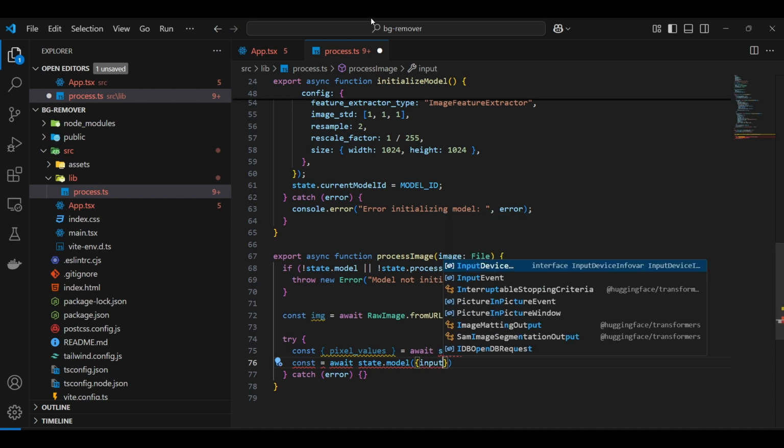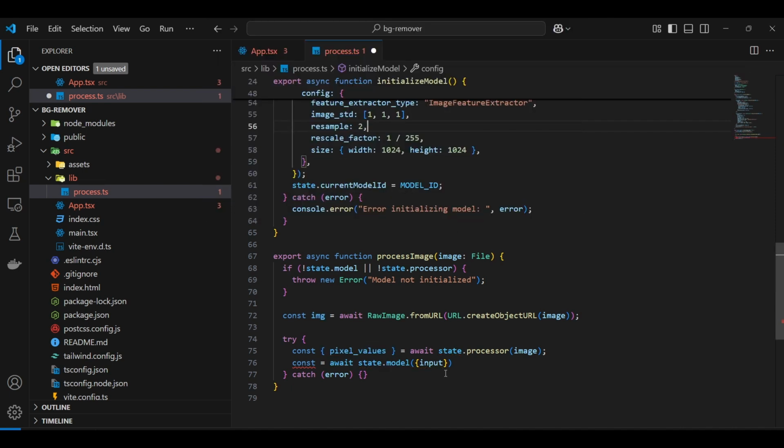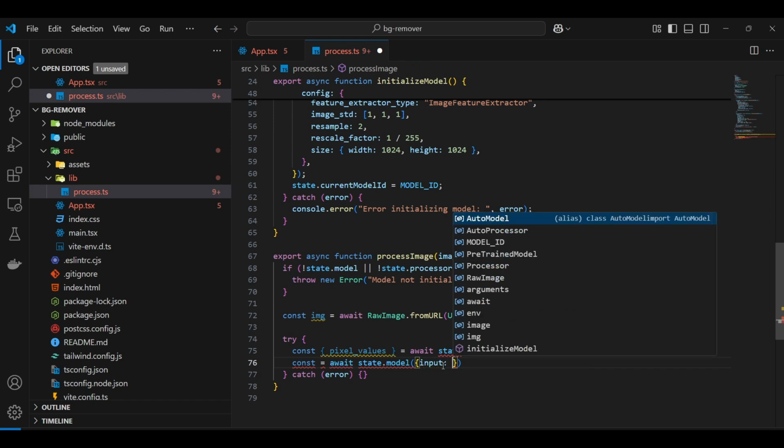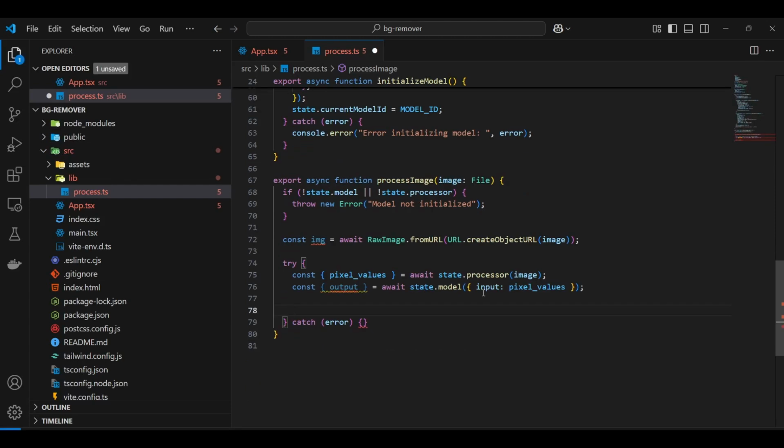Let me do one thing. Is it my VS Code issue or what? Let me restart the TS server. Input is gonna be pixel values. I'm not sure why it's happening, but you should have got the auto completions here. Anyways, I'll just try to go through somehow. So we have done the processing of the image. We got the pixel values, and these values we are passing back to the state.model, which will again give us the output.